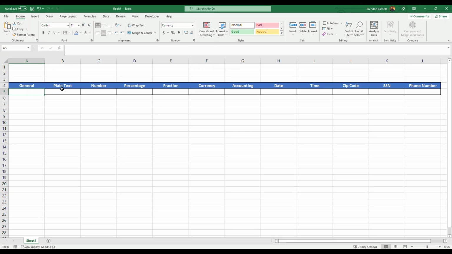All right, next we have the plain text. Plain text is when you want the contents of the cell to be displayed exactly as you entered them. You don't want Excel to take a guess on the format, or you don't want it to force a specific type of formatting to your data.